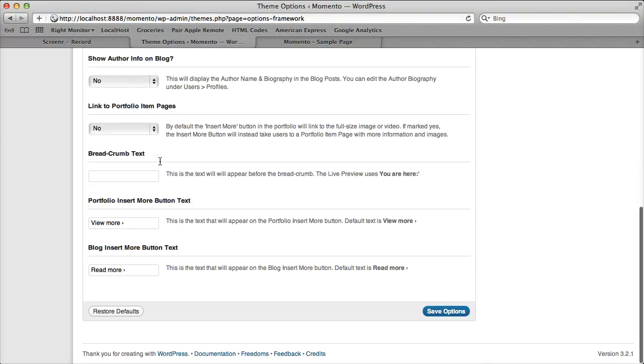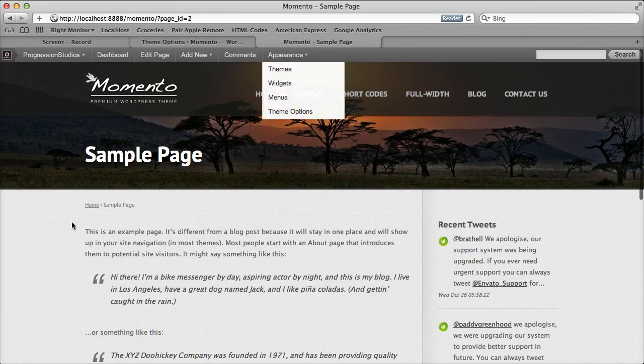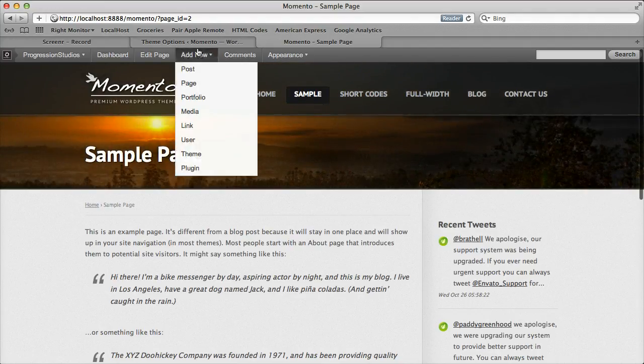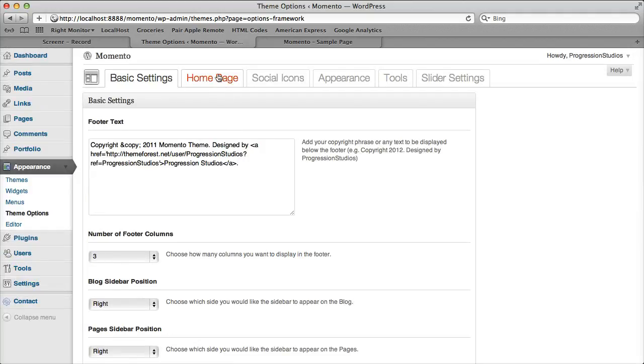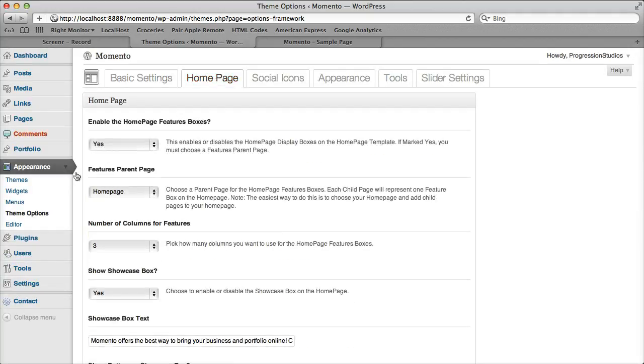Link to portfolio items. This is explained a little bit more under our portfolio screencast. And breadcrumb text. This is just a little text that displays before the breadcrumb if you want. In the live preview, we use "You are here," and then some button text that you can adjust for your liking. So homepage, this is all explained in great detail in the homepage screencast.